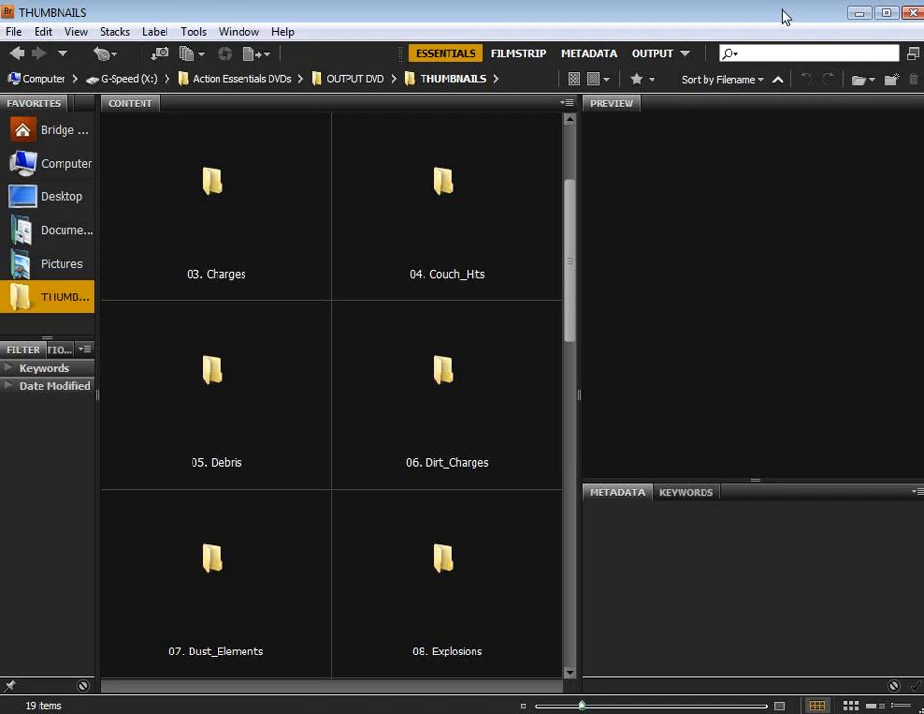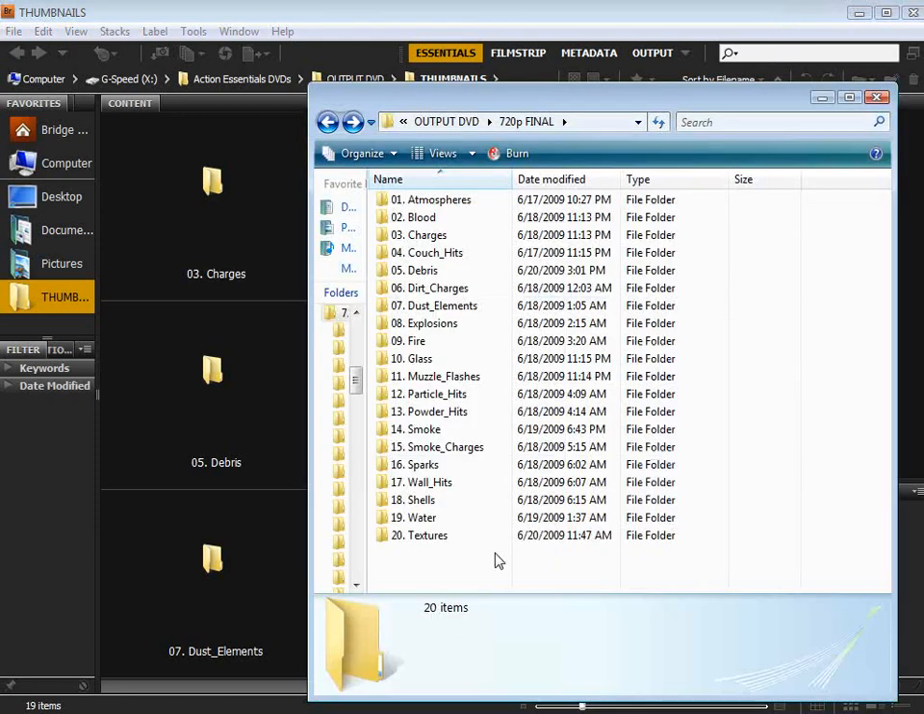So, you've got the Action Essentials DVDs, whether it's the 2K version or the 720p version. They both include all of the same elements, and you should have 20 categories like this. What I like to do is copy all of those files onto my hard drive and have all of those files accessible. And this is a great way to do it because then they're all there ready for you whenever you need them.